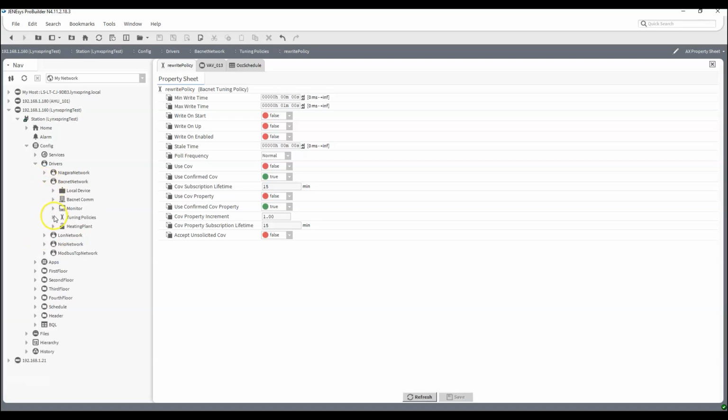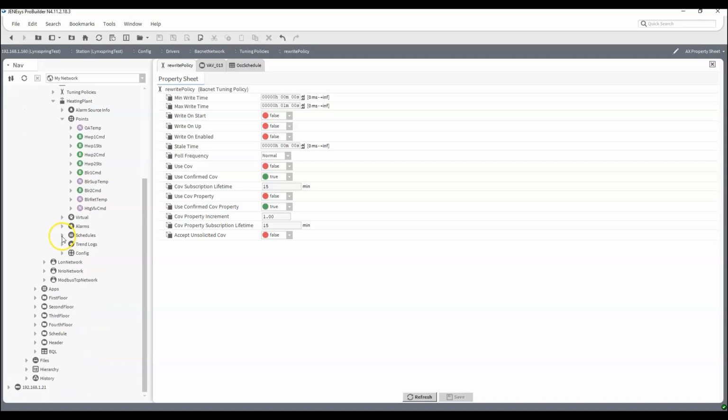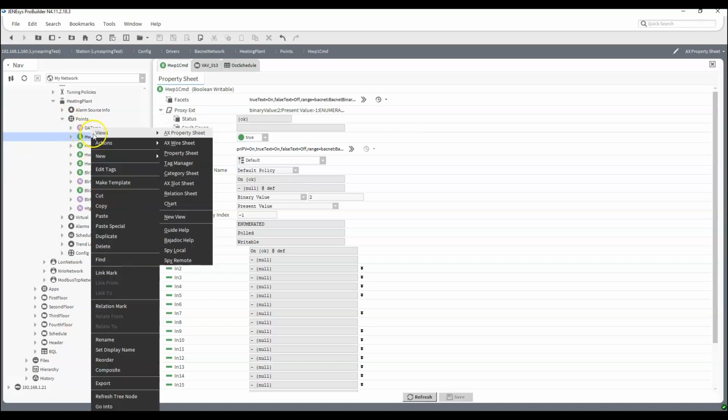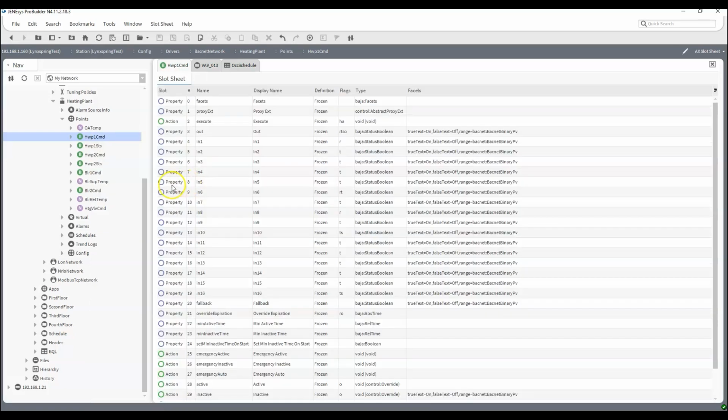Well, how do we do that across points that we actually need to do this for? So, like in our hot water pump, we have this proxy extension, right? And then we have the tuning policy here. You can go through each of these and change them. But what if you had a ton of these to do? There are a couple ways to do this. One, you can go to AX slot sheet, and you can look for this proxy extension here, and you can do some parent.proxyext to find the device that you needed.